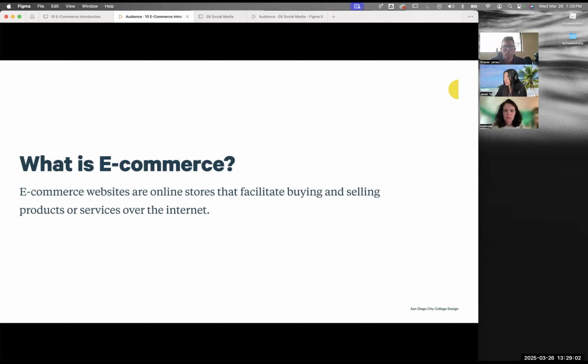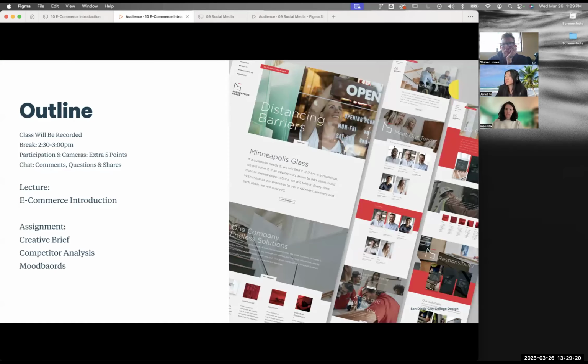So remember, it can be buying products or services. So don't think that you just have to do an e-commerce that has products on it. You could come up with a hypothetical one that's selling services as well. That's the reason why I showed this one here, Minneapolis Glass Company, because this is a type of e-commerce site, because they're not only selling product, but they're also selling services at the same time. I did a redesign and rebrand of this particular company out of Minneapolis.